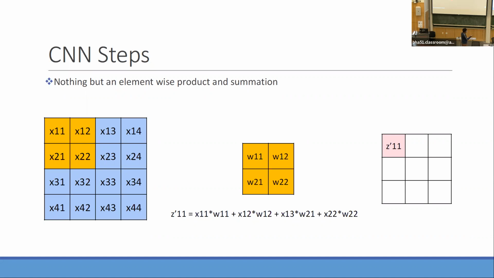So as you can see, Z prime 1 1 is basically x1. Wait, I'll actually use this so Zoom people can see. Z prime 1 1 is basically x11 into w11, x12 into w12, x21 into w21, x22 into w22. So you have to take the element-wise product and do a summation. That's what convolution does in a single step. So doing this, you get the first element of your output map.